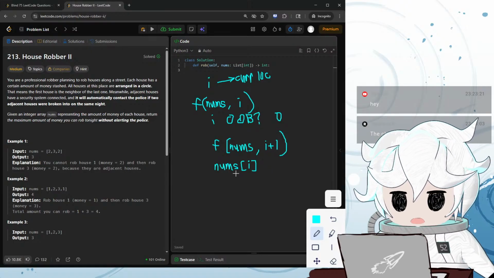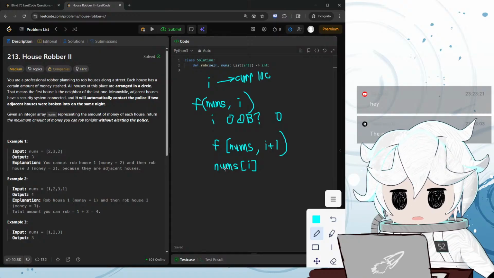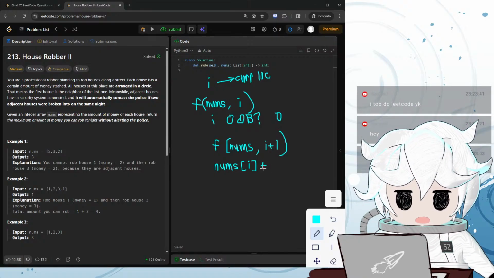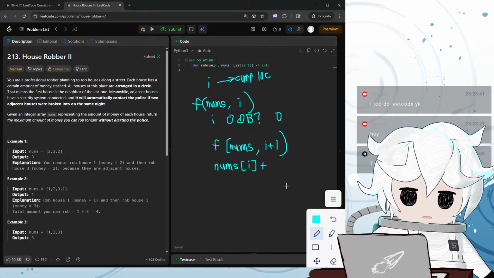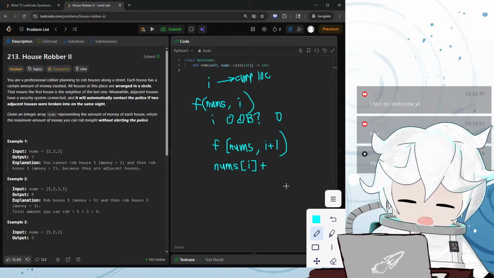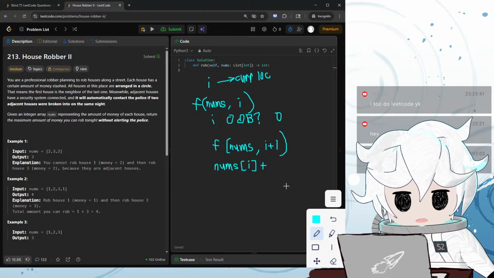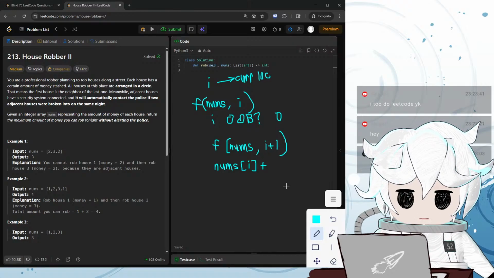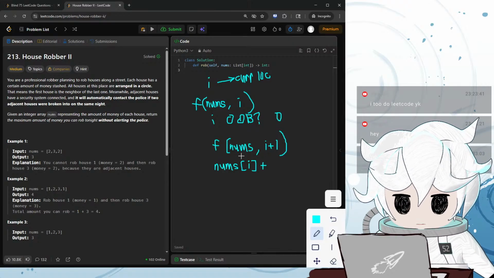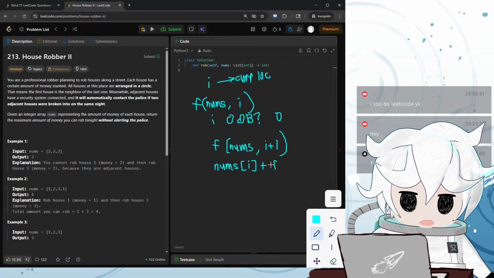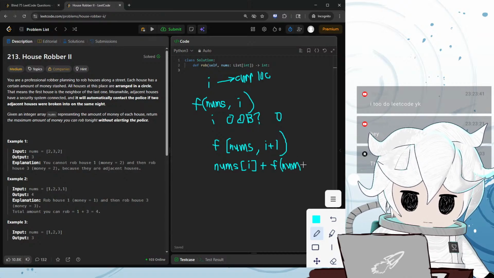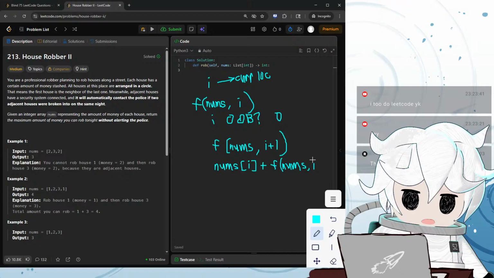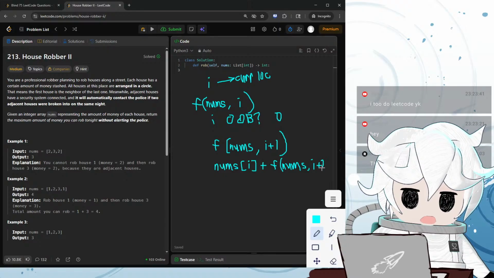Okay, so in the case that you rob the current house, you would do nums[i], the value of the current house, plus, I too do Leetcode, you know? Oh, that's pretty cool. Have you just started, or have you been doing it for a long time? So current house value plus f of nums, and then i plus 2, because you can't rob the adjacent house.